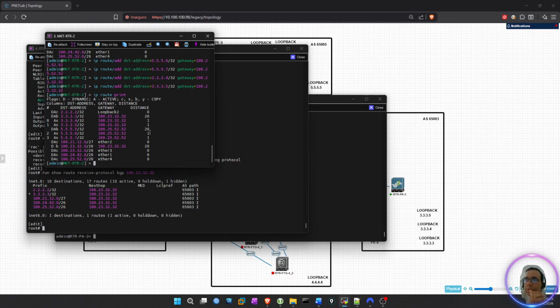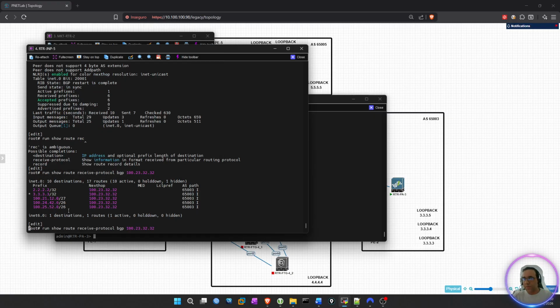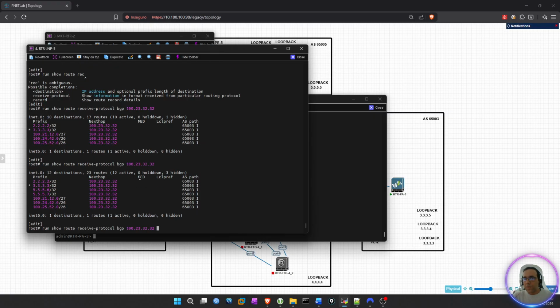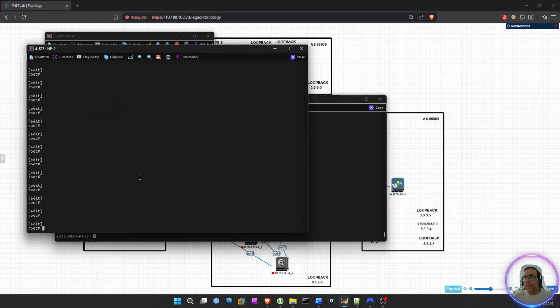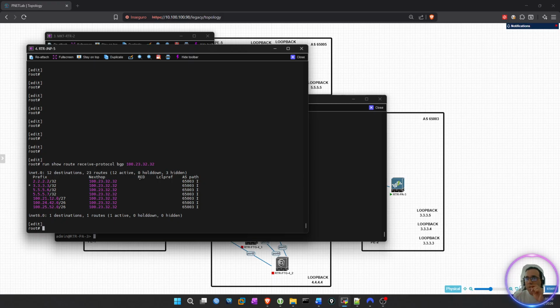So now let's check again the routes, and now we have reachability. Now I believe that we have reachability. Let's see what we have here. Show run received routes. Do we need to clear the BGP process?